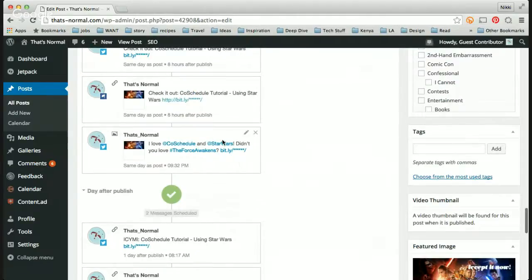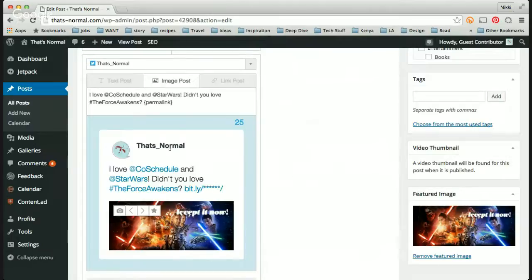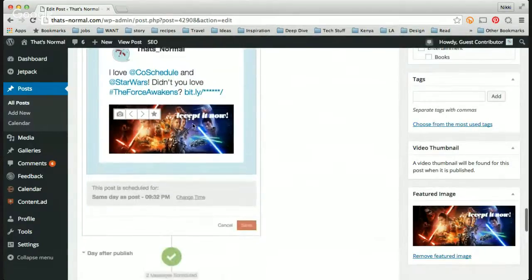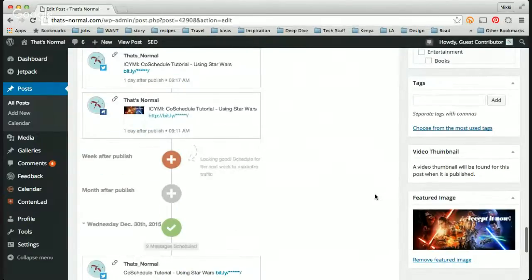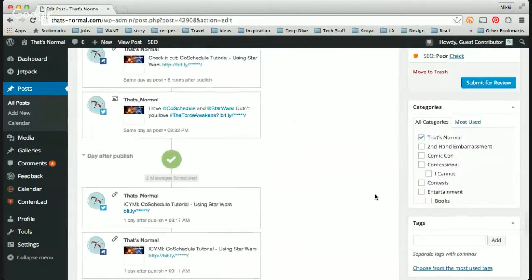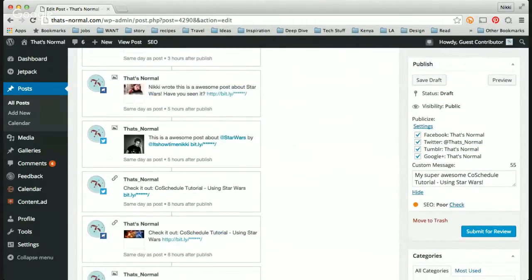Say something's wrong here, or you need to delete it, hit the X. If you need to edit it, hit the pencil and it just pops open your tweet, which you can edit. You can change the time, change whatever, save it. So then send off your post to be reviewed, submit for review, and that's pretty much it.